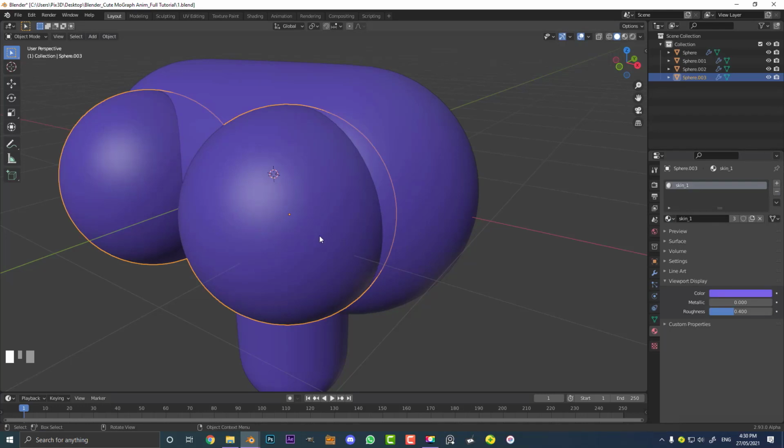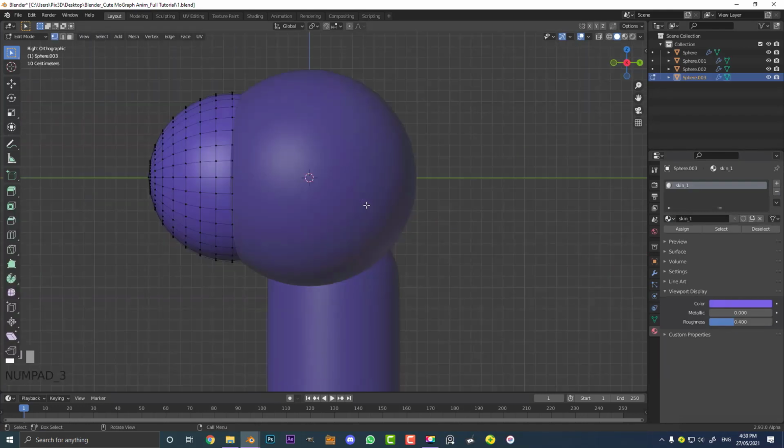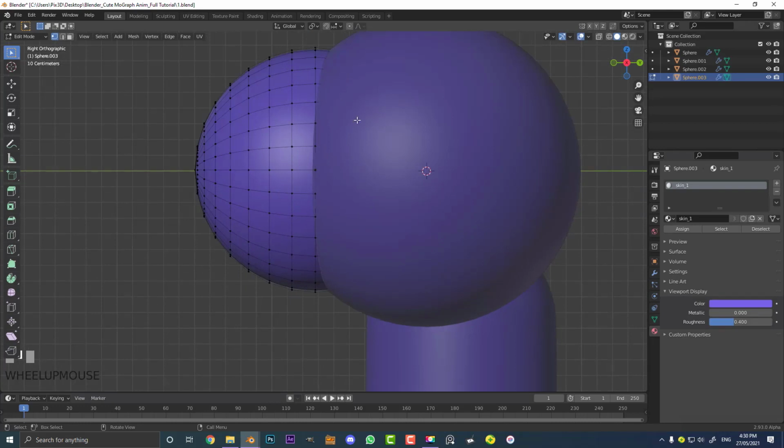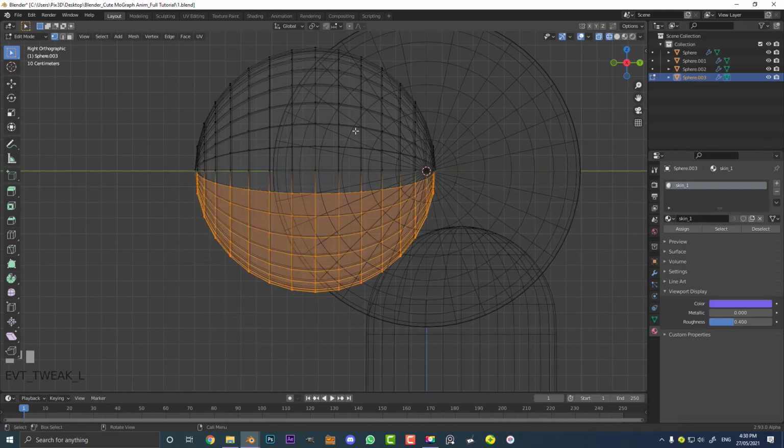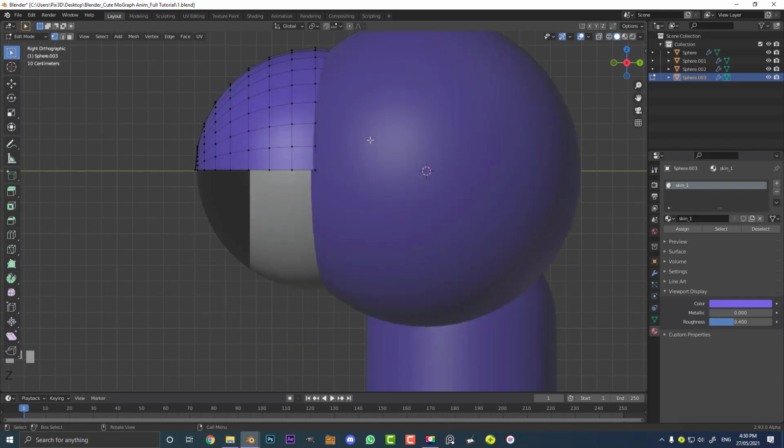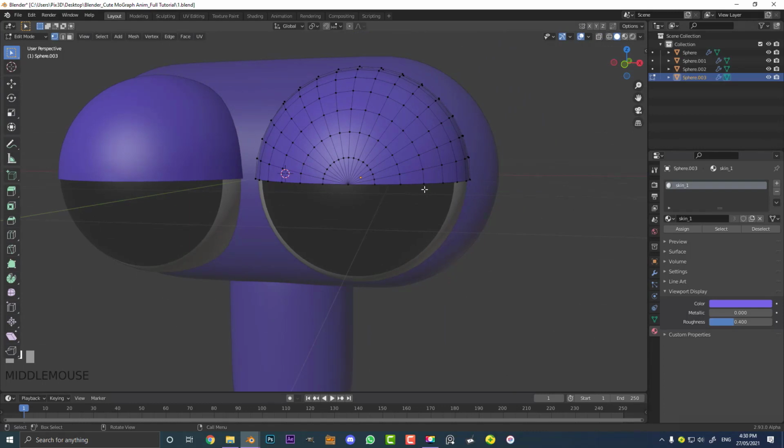Then tab into edit mode. What you're going to do now is go into your right orthographic view, hit Z, go into wireframe, click here and just drag to select all of these bottom verts, then hit X and delete verts. Now you've got this semi-sphere here.